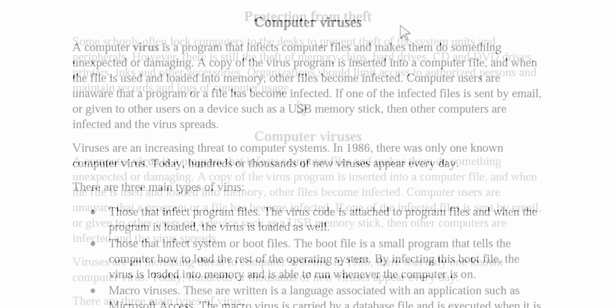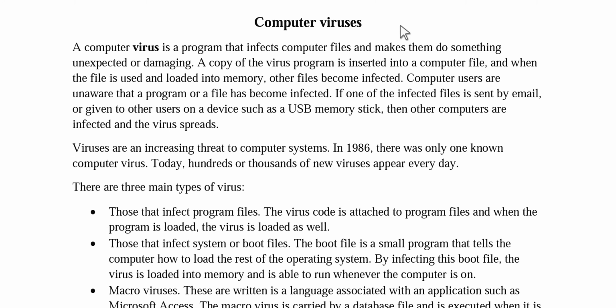So that way, if something goes missing, you can determine who last entered the room or even who last used the device. The next thing we'll be looking at is a very common way in which persons lose their data: computer viruses. So, what is a virus? Well, a computer virus is a program that infects computer files and makes them do something unexpected or damaging.